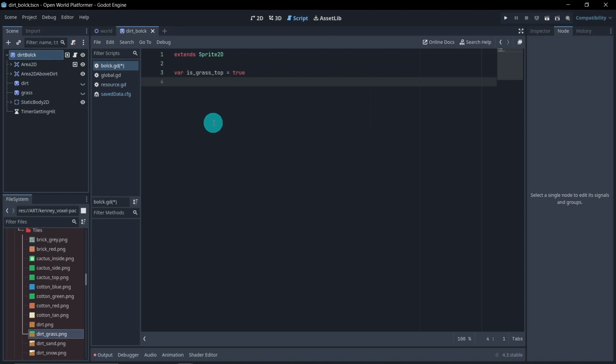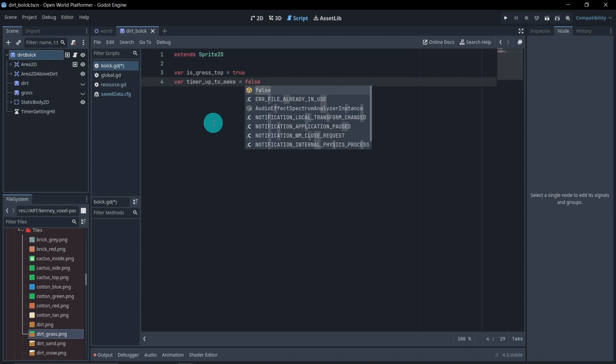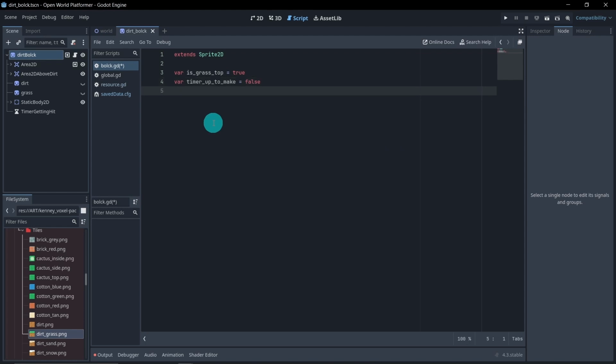Then below it, we're going to have another variable. We're going to say timer_up_to_make. So basically we'll have a little bit of a timer to determine whether or not we should make it, which at first we'll always set it to false. Okay, perfect. Then we're also going to have a couple exports here.